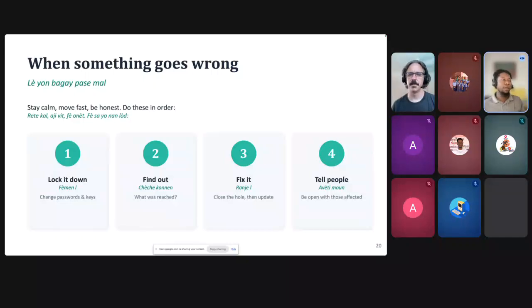And sometimes you might need to help them correct any issues that came up from the attack.